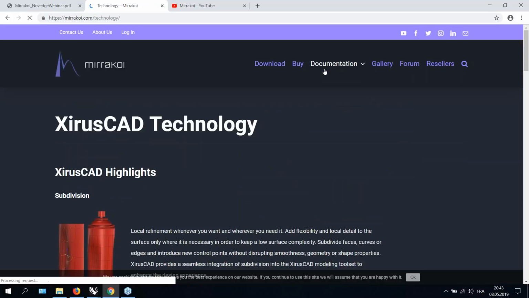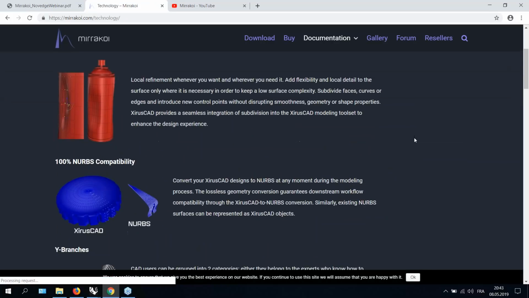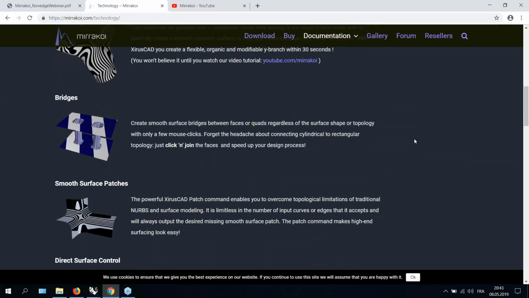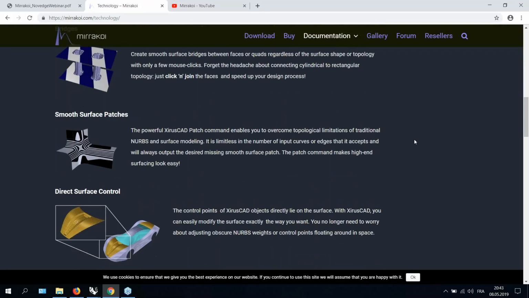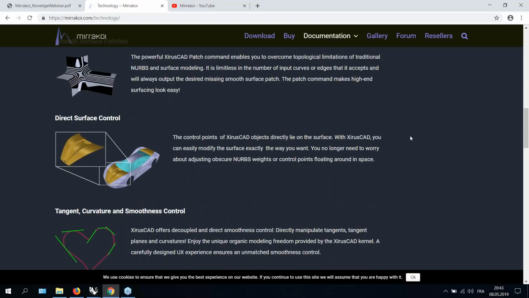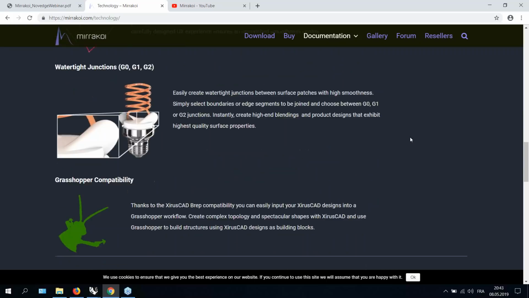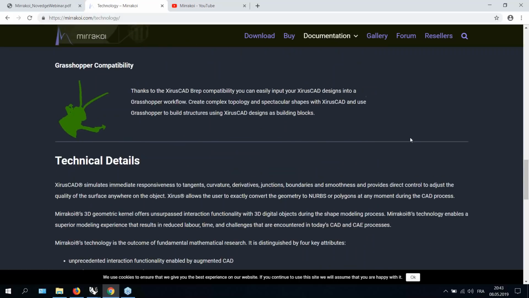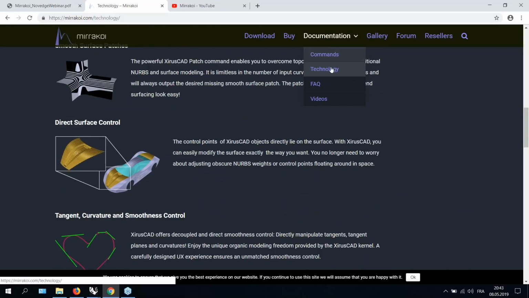Then you can also go to the technology tab if you want to have an overview, if you would like to see what are some of the strong features that we offer, what are the main differentiating factors from other tools or other kernels. And so this is also something that we initiated based on user feedback.